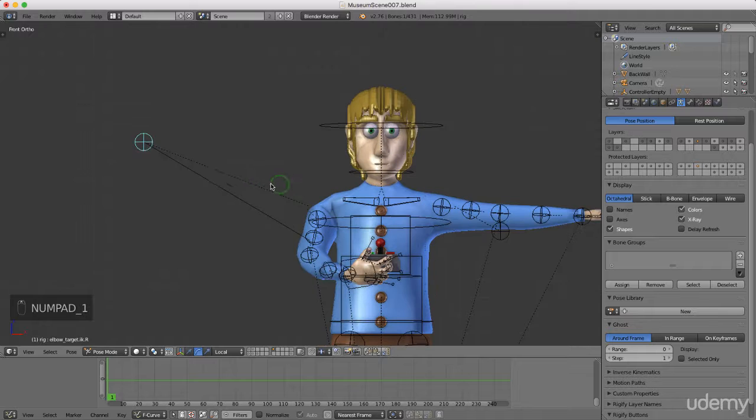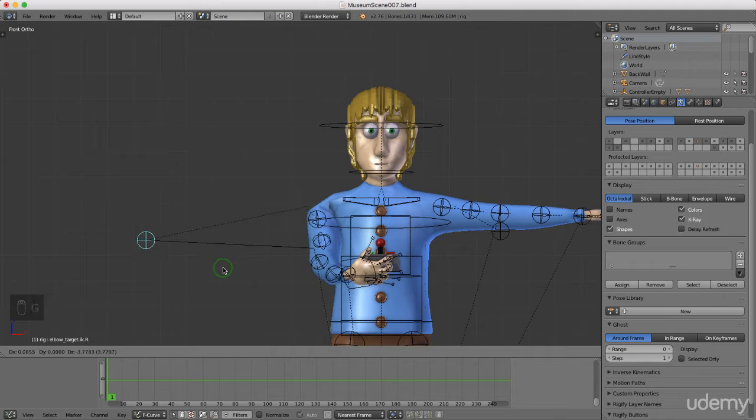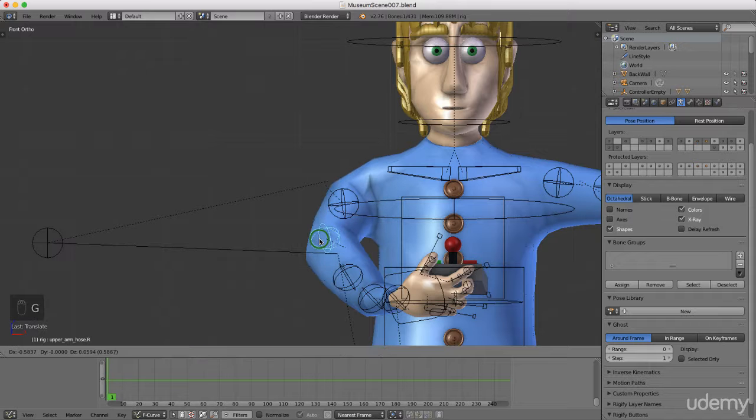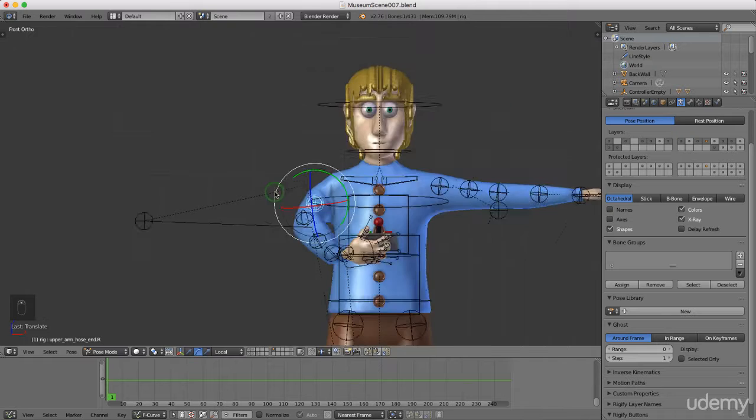Just going to press 1 and press G and see will that help. I can select these then and just press G. Okay, that looks a little bit better there. Press G on this one and maybe down slightly. Okay.